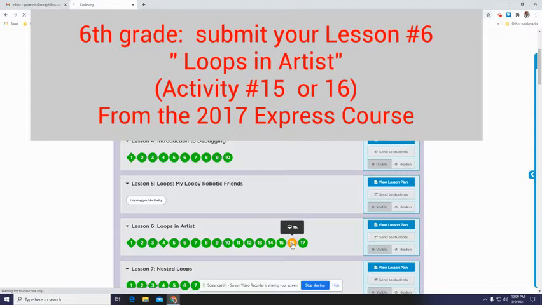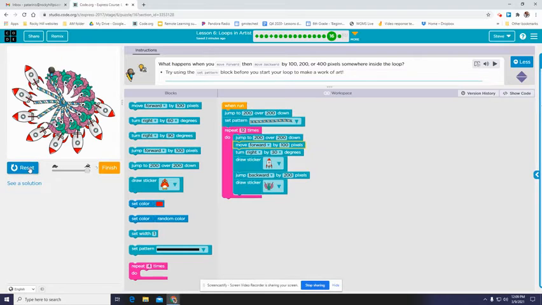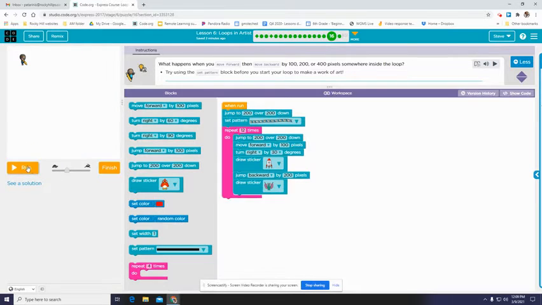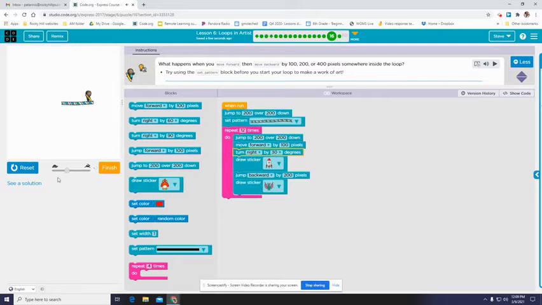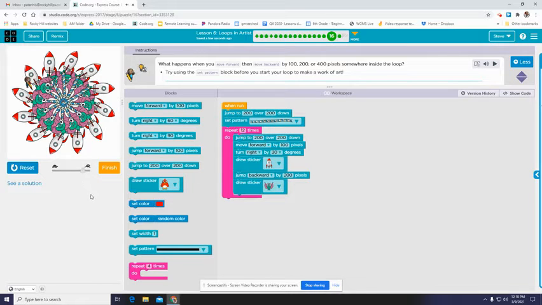But if you get to lesson 6, loops and artists, activity 16, I'm on step 16 over here. You can see I have all sorts of code, and if I run my code, it drew this awesome sticker. Here, I'll slow it down a little bit and reset it. You can see it's drawing the rocket and the line and the vampire bat and doing all this craziness. I can speed it up until it's done. Now that's just something that's so cool and awesome.